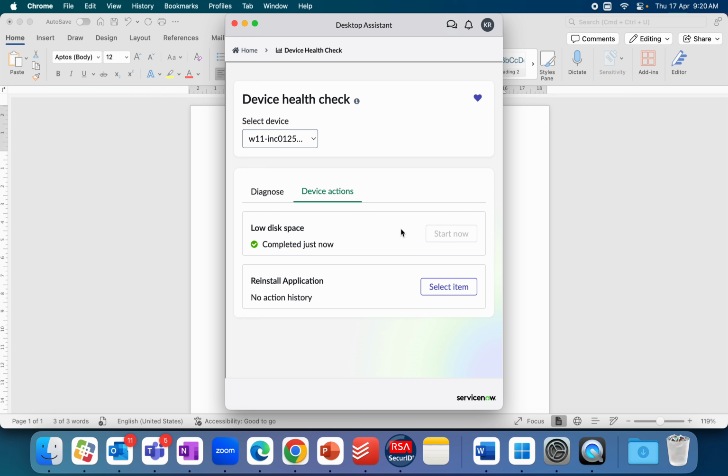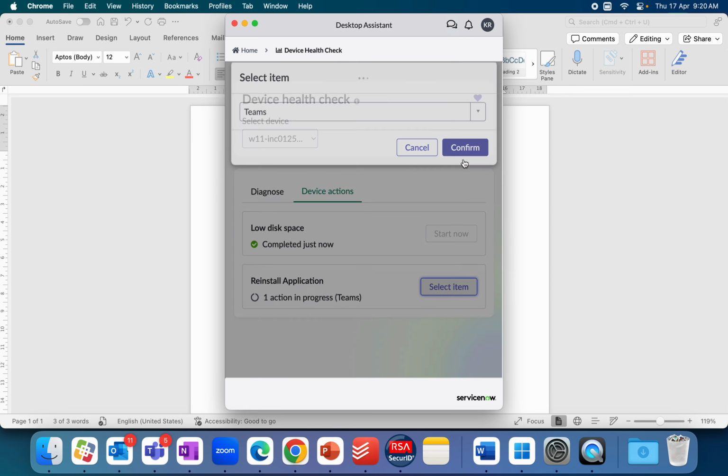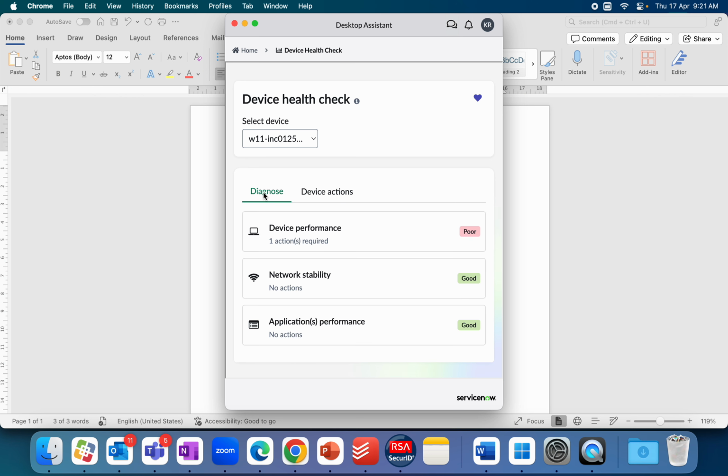Since he just triggered disk cleanup from the Diagnose tab, this action will be disabled for a fixed duration based on configuration. Ken goes ahead and reinstalls the MS Teams application from here. The action is successfully completed. He also goes back to the Diagnose tab and he sees that now there are no actions to be triggered for application performance as the action was just completed from the Device Actions tab.